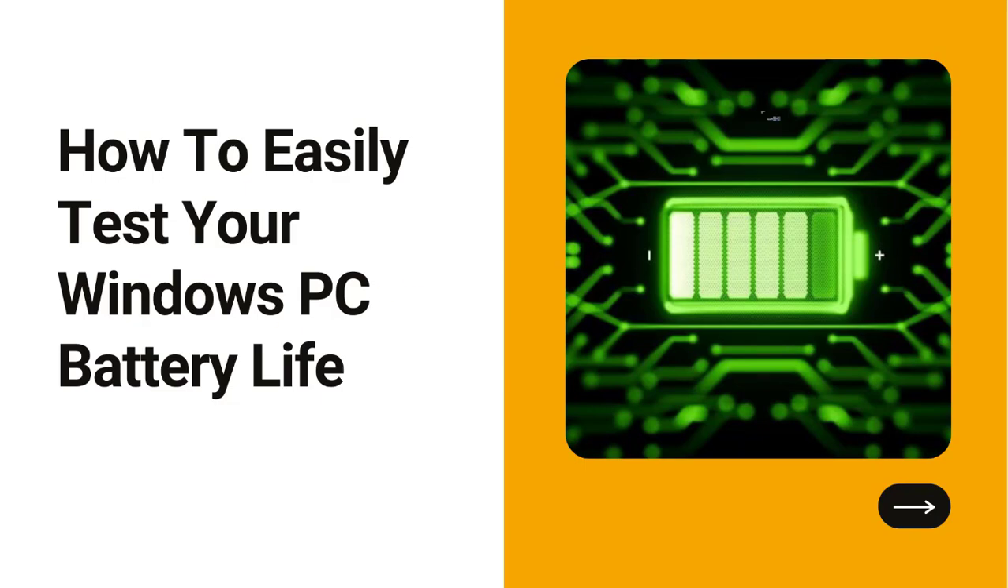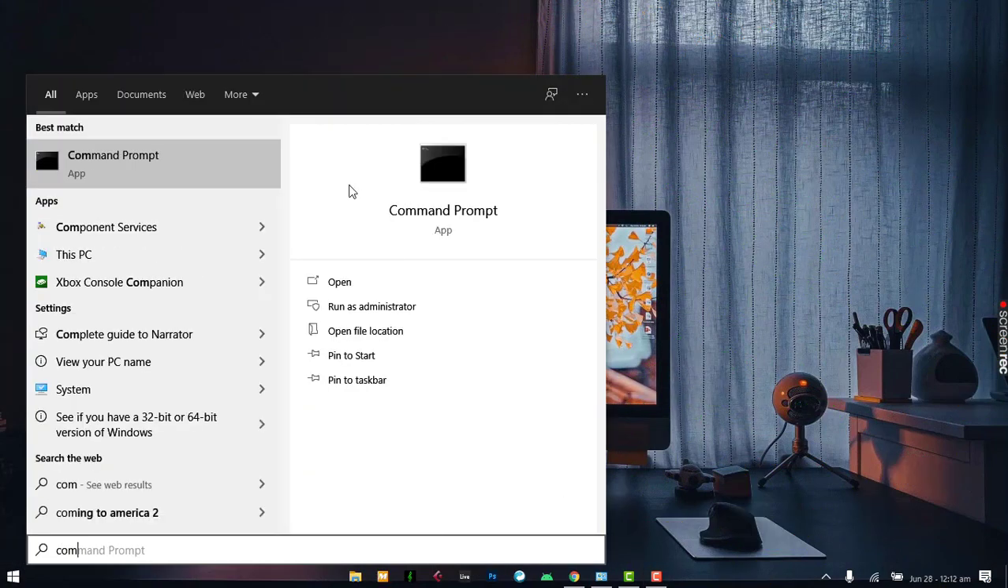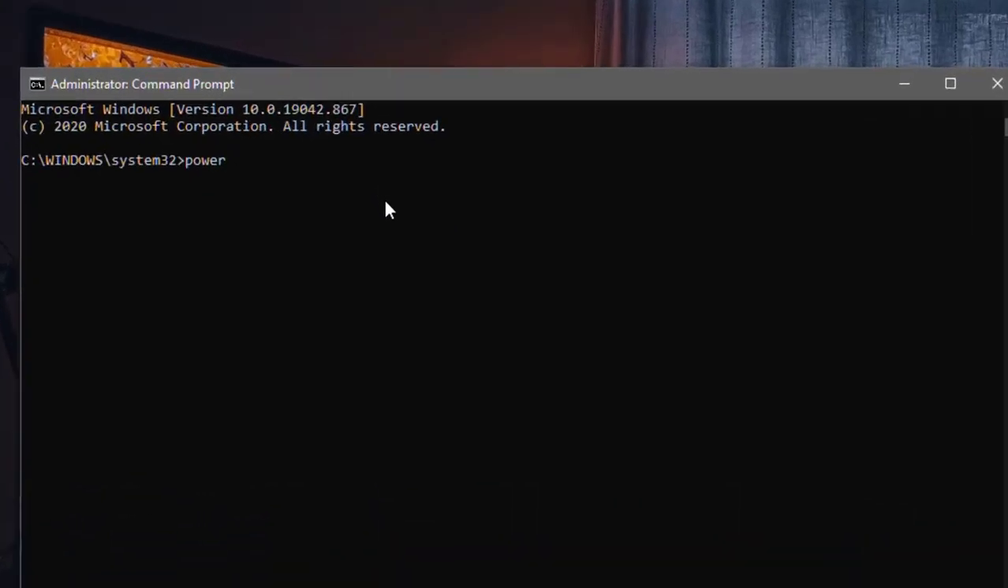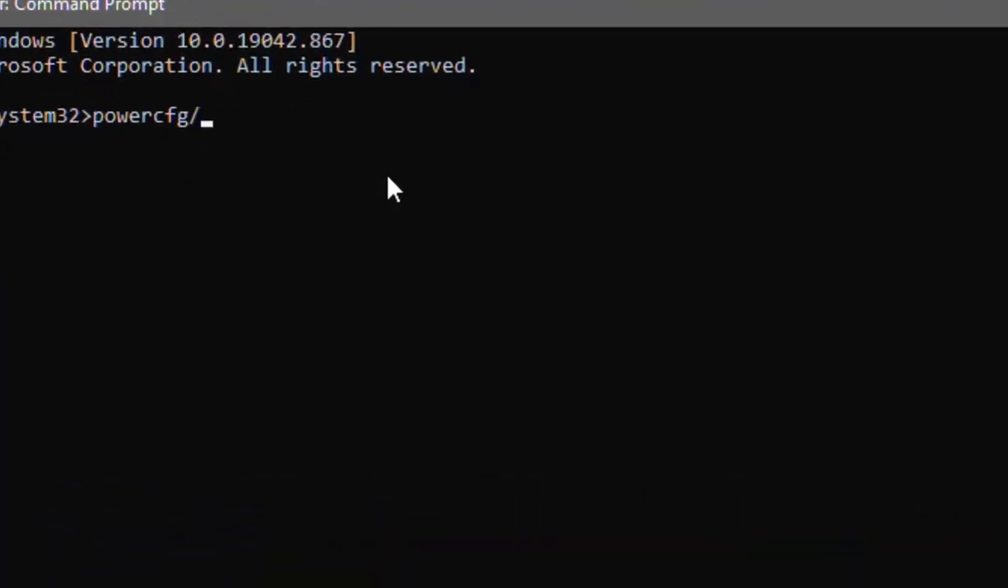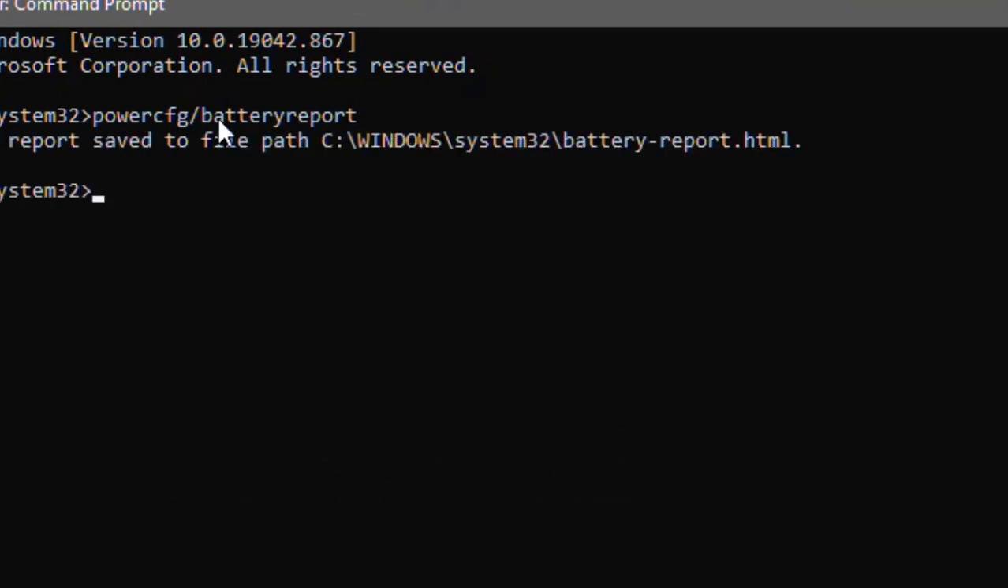To do this, all you need to do is go to your command prompt, right click on it and run as administrator. Now, once you run this, you need to type in the command powercfg /batteryreport and hit enter. Once you do this, you would see a message that the battery life report was saved to this file path.